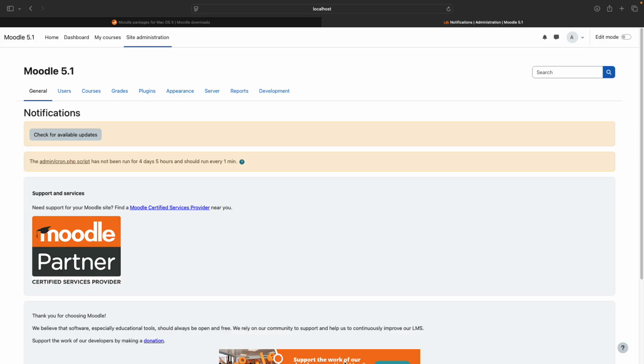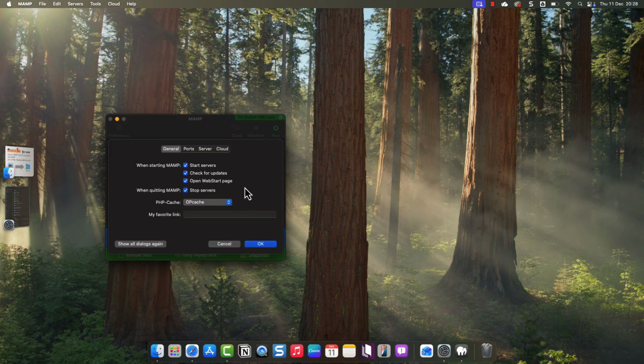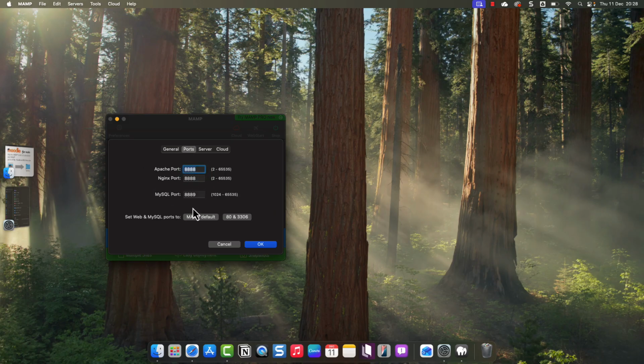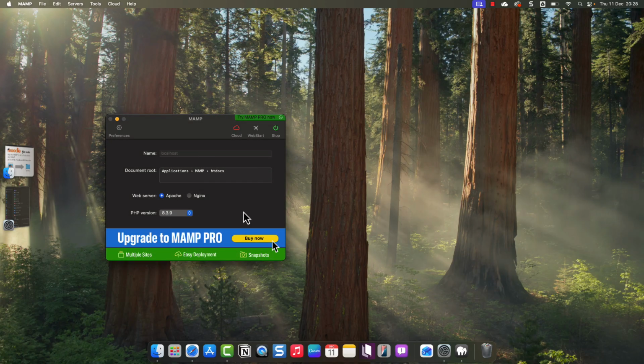Now let's go back to our MAMP server. So this is our MAMP server, and you'll see that there's a preference icon. If we click on that, you'll see that there's our general settings, the ports, as well as the server. So we're running MySQL 8.0.35, and then there's our application, and then cloud we're not using, but we can set that up. So if we click on OK, we'll be back here. At any point you want to stop the service, you click on stop. At any point you want to start it, you click on start.